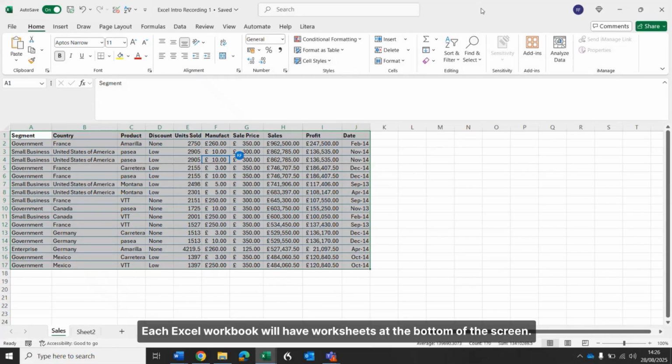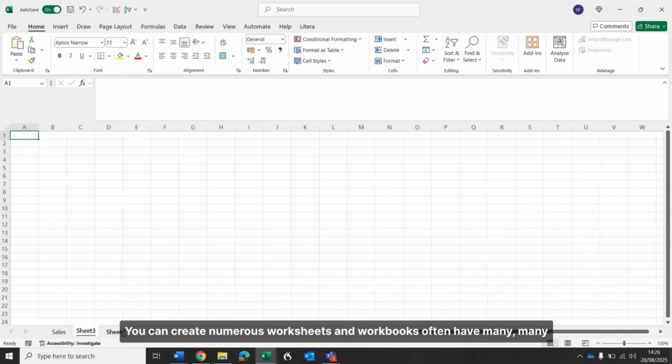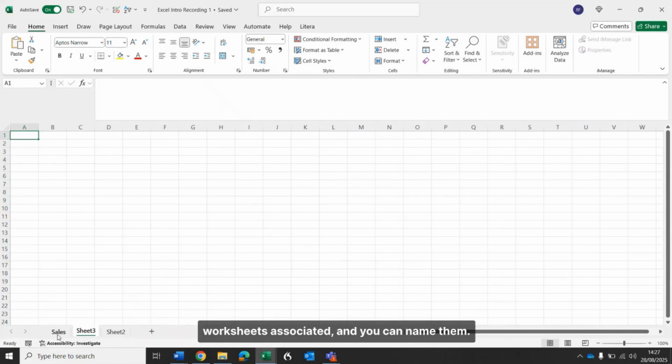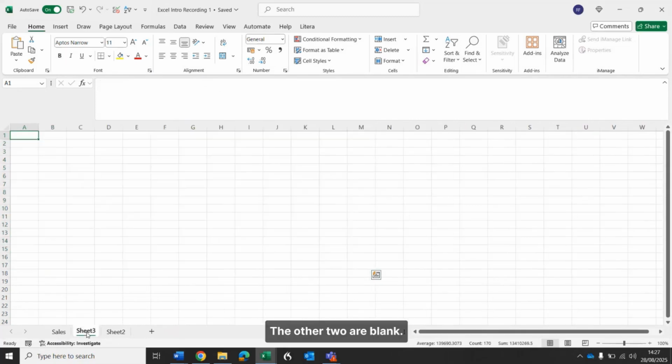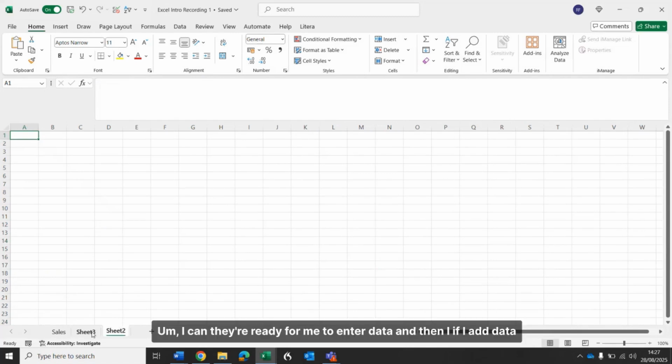Each Excel workbook will have worksheets at the bottom of the screen. You can create numerous worksheets, and workbooks often have many worksheets associated, and you can name them. You can see that I have one that's named as sales, the other two are blank, and they're ready for me to enter data, and then if I add data, I will rename them, which we'll come to afterwards.